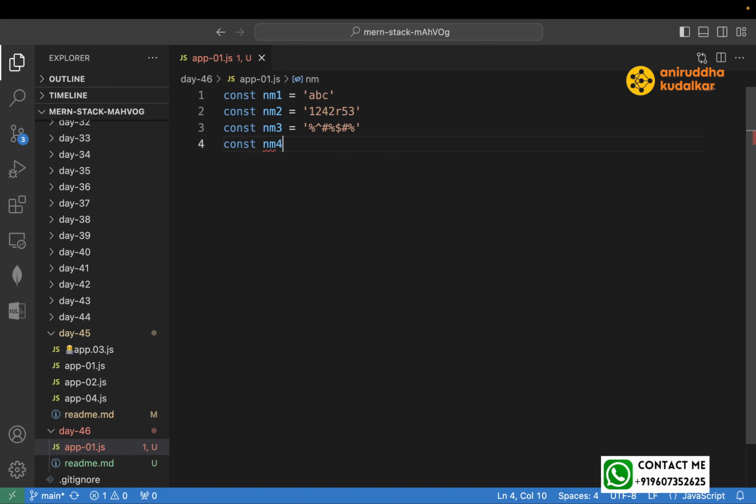Now const nm4. I have used single quotes so far. Here I can use double quotes. Double quotes, this is also correct. This is also a valid string. Now nm5, only spaces, this is also a valid string. All of the below are valid strings.